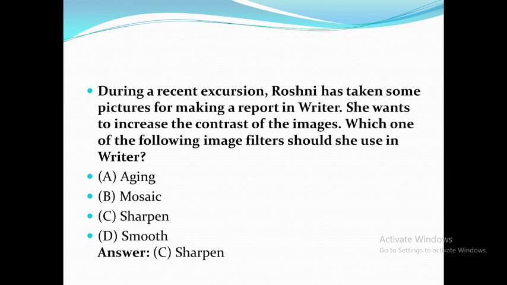During a recent excursion, Rosni has taken some pictures for making a report in Writer. She wants to increase the contrast of the image. Which one of the following image filters should she use in Writer? Means if I want to increase the contrast of an image, then what will I do? Whether I will do aging, mosaic, sharpen, or smooth. So the answer will be sharpen.